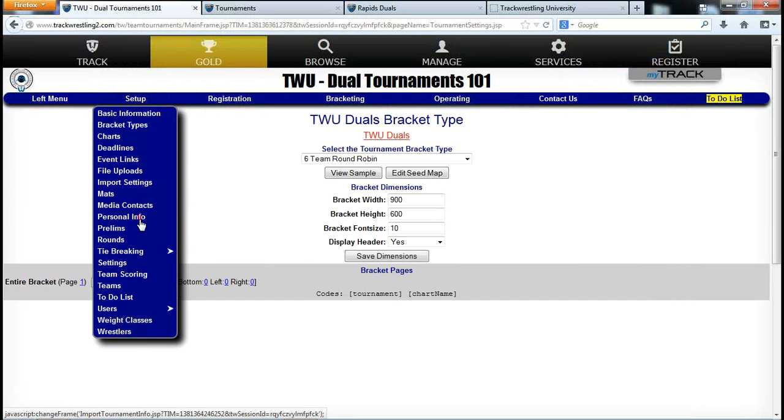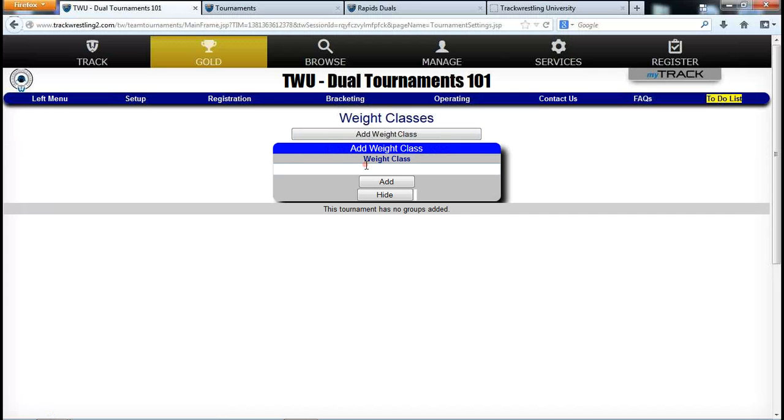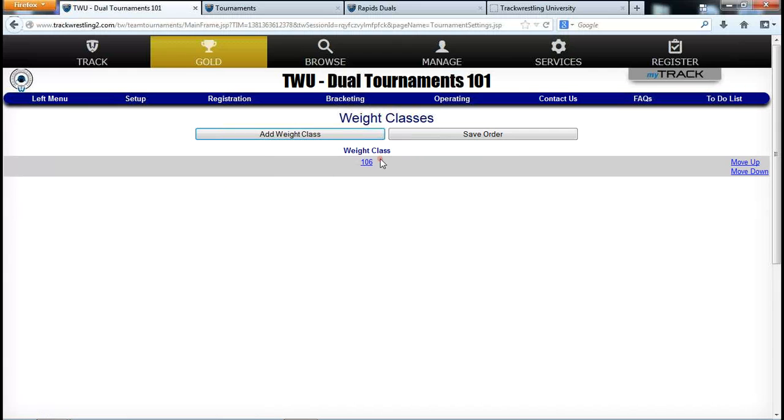I also want to add my weight classes, of course. And so if I come down in my Setup menu and go to Weight Classes, just like in any other tournament, I click the Add Weight Classes button, and I can add my weight class and click Add, and that gets added for me. I go ahead and add my other weight classes. I'm going to import those for you. A lot of you will be able to import weight classes, especially if you're running high school tournaments or college for that matter, if you have standard weight classes. And I'm going to import the rest, so I'm just going to do one. But of course, I would just continue to click the Add Weight Class button to add the rest of my weight classes.